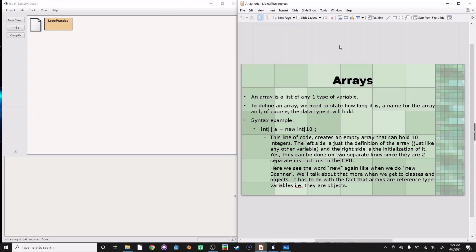You specify that it's int, left and right square brackets, and in between the left and right square brackets, you put a number. That number is how long the array is going to be. That means that in this example, there's going to be 10 integers inside this array. This line of code creates an empty array that can hold 10 integers.